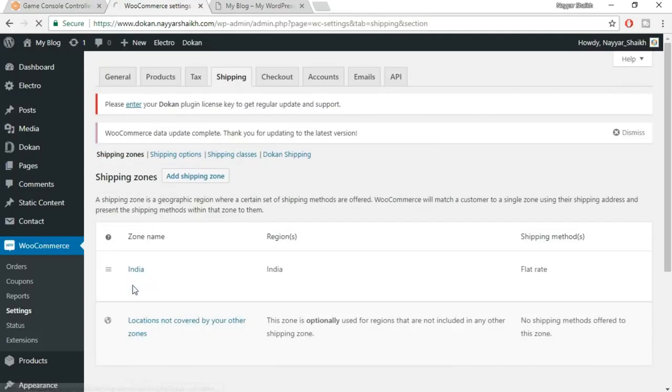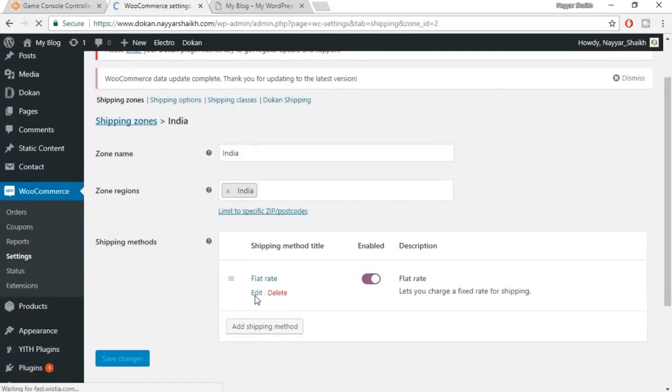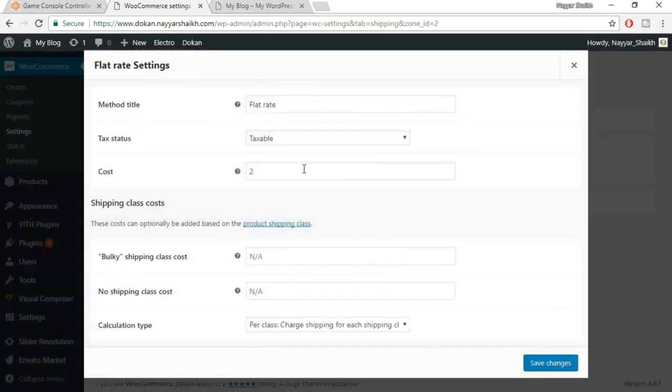Now again click on edit over here. Okay, now again click on this edit. Now we have this new class option, bulky shipping cost. So here, for this kind of product I want to charge $5, so I'll put in 5 over here. Now click on save changes.